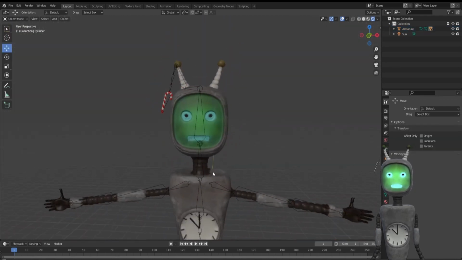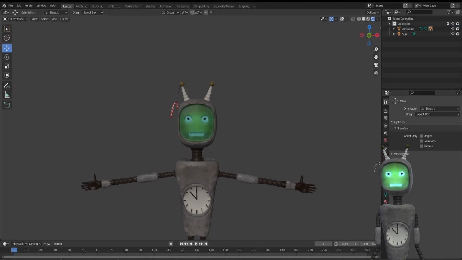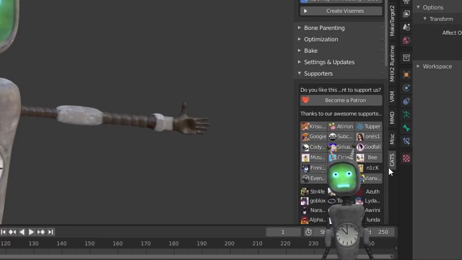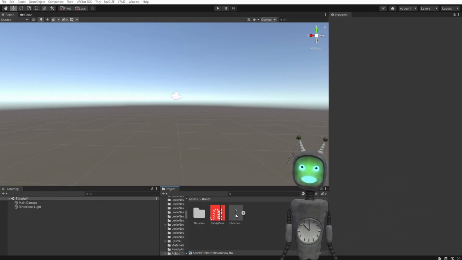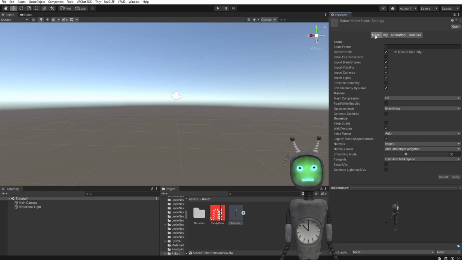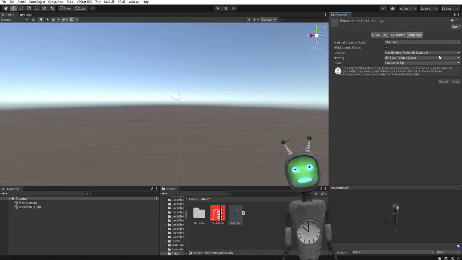Now we just go to the Cats plugin and click fix model, then export. I imported my model into Unity, clicked on it, went to model and enabled legacy blend shape normals, chose humanoid for rig, and I use external materials.